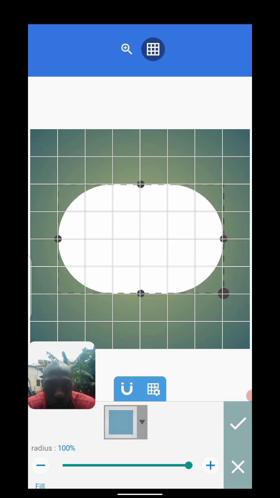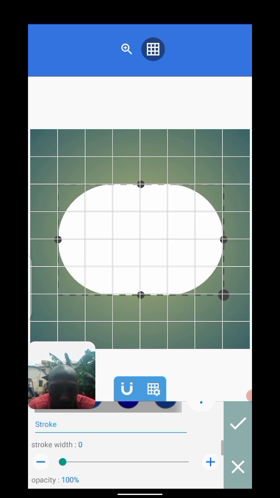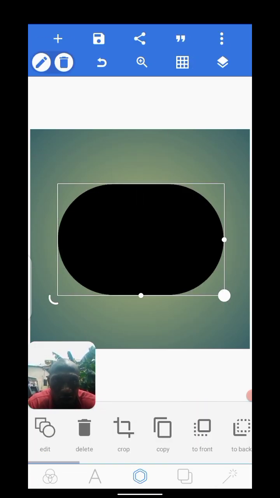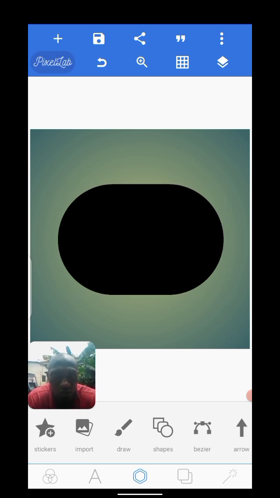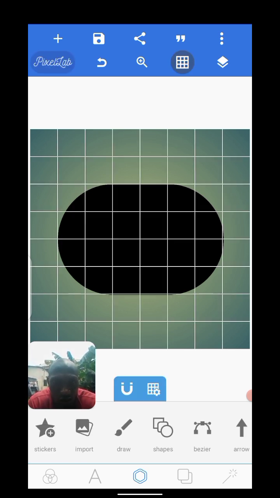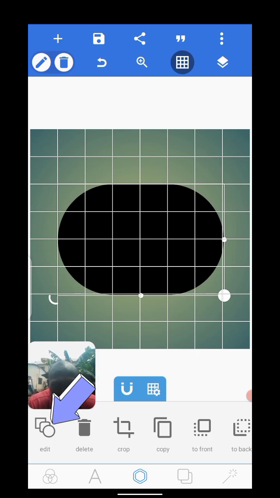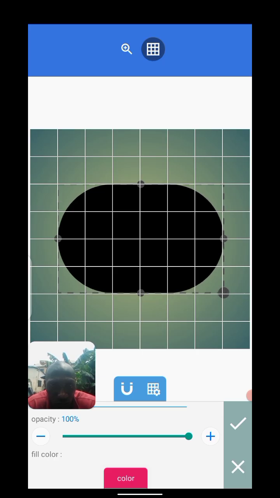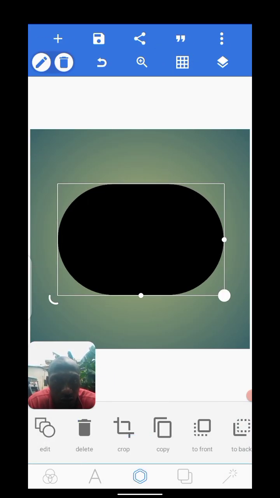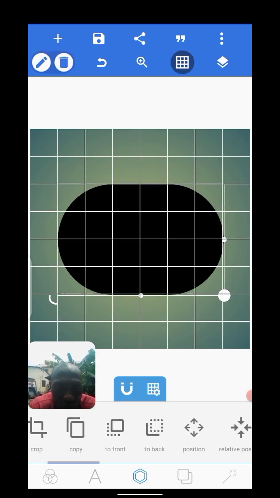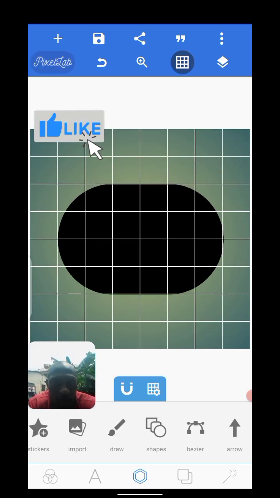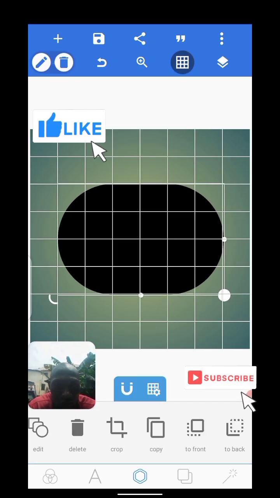Then from here change the color to black. You can always click on the grid icon at the top to remove the grid so that you see what you are designing. To edit the shape again, you have to click on edit, so that your work won't be rough. Check it, ensure it's on the grid line. We are using the grid line. The work of the grid lines will help us align our work properly and make our design smooth.